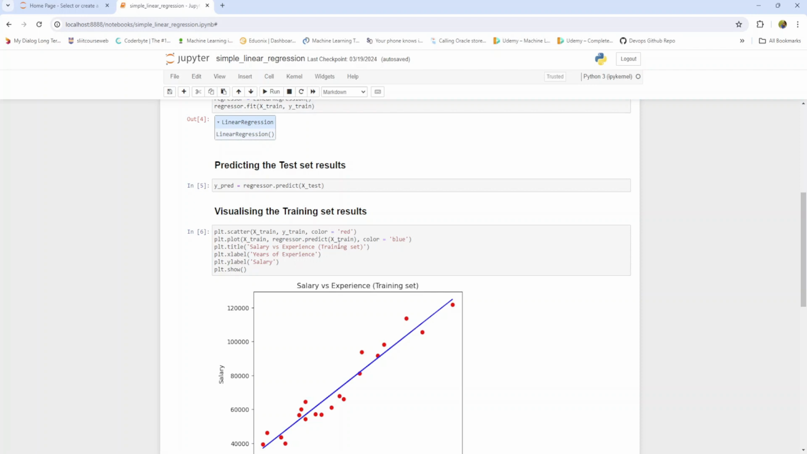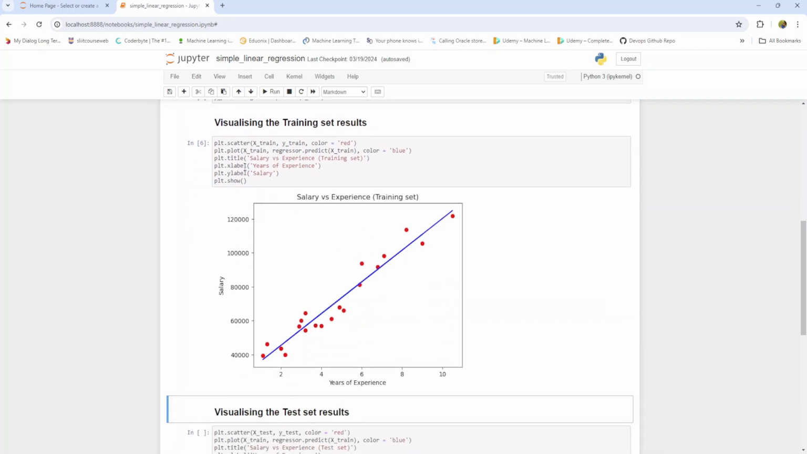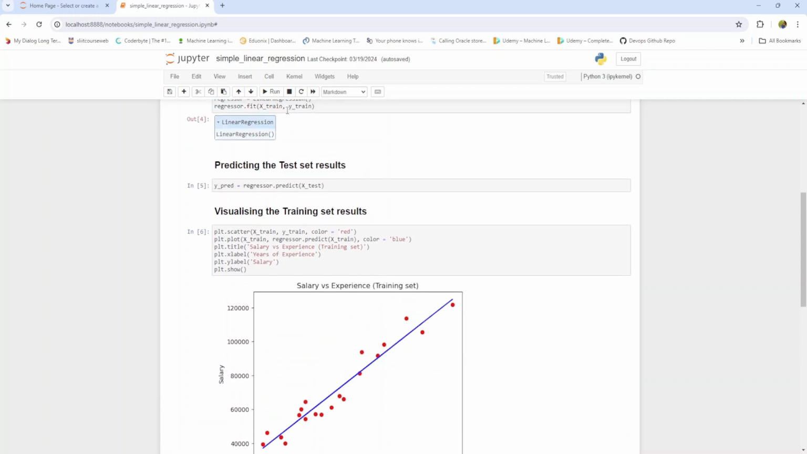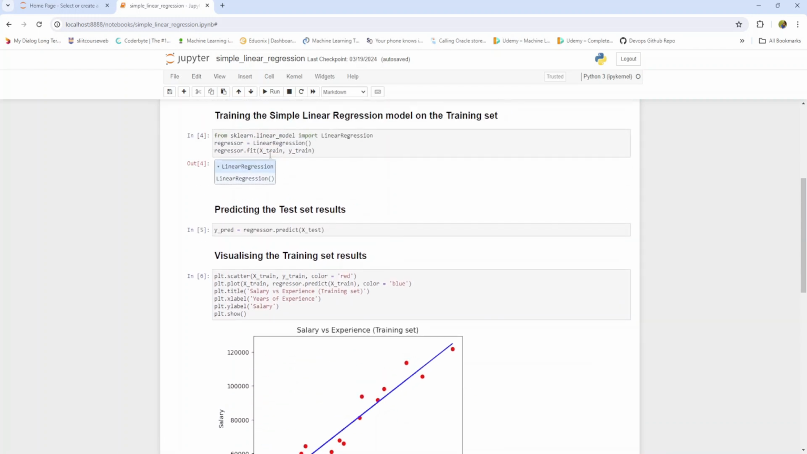So this blue sets the color of the line to blue. This line essentially plots the best fit line in blue color. Here, the linear regression model learned based on the training data. The model calculates this line during the fitting process, and it minimizes the error between the predicted and actual salaries in the training data.